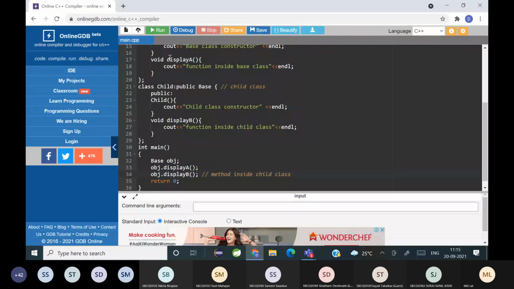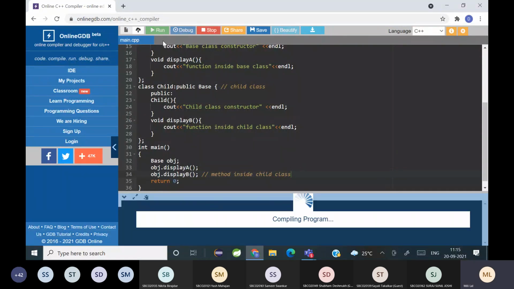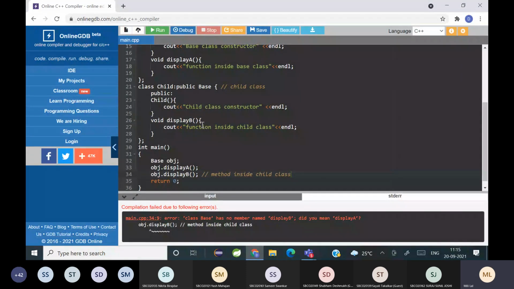So when you execute this, can you see there is an error? That means you cannot call the function that is inside the child class by a parent class object. Okay, so that is not allowed. So is it clear? You cannot call a child class method using a parent class object. Did you see?